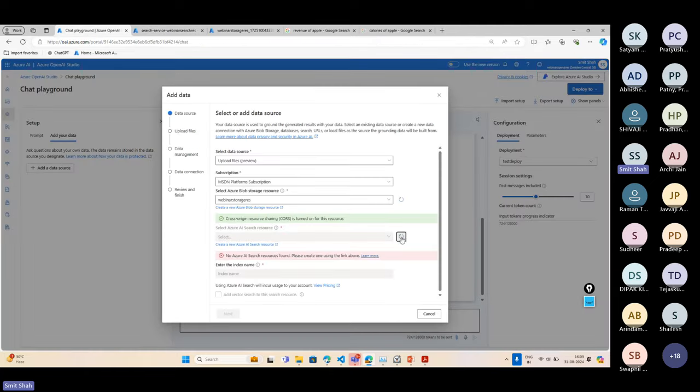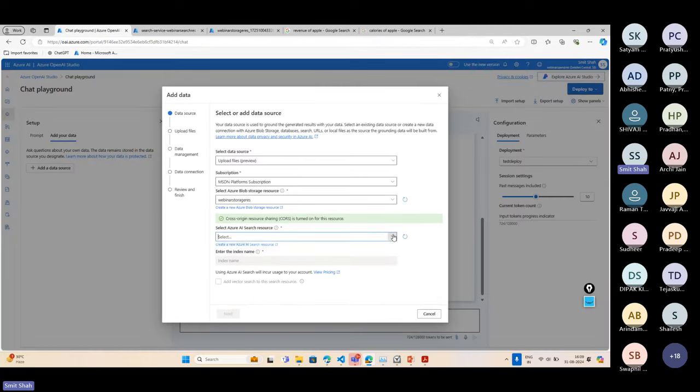Now let me select the resource that I'll be using for my search, whether it will be a keyword-based search or a semantic search. Obviously, semantic search is better. The search service, as I explained in the morning, organizes the data in the form of indexes. An index helps with better, faster searching of data. You can assign the index a name over here. I'll call it test index.